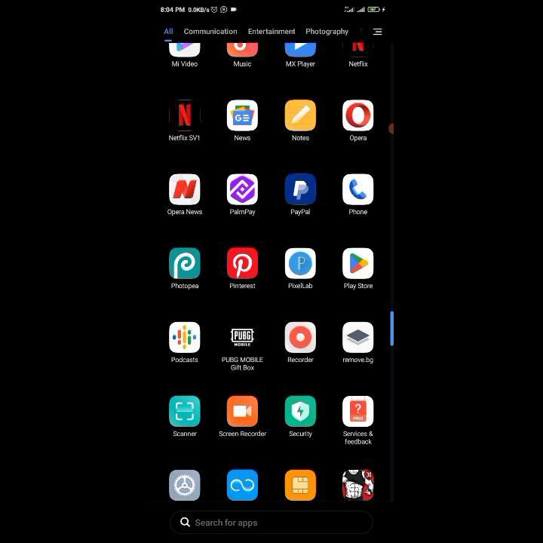Today I'm going to be showing you an introduction to Pixellab. That is the features of Pixellab, the things that Pixellab can do.